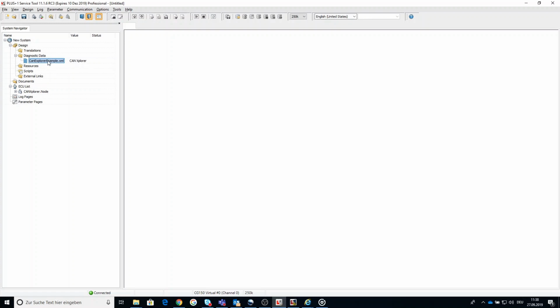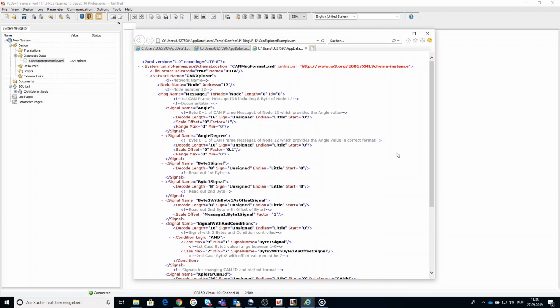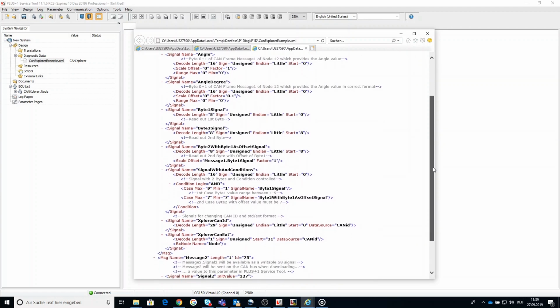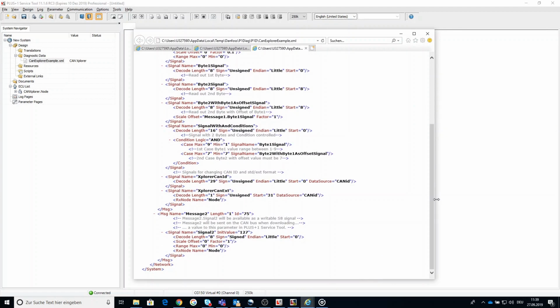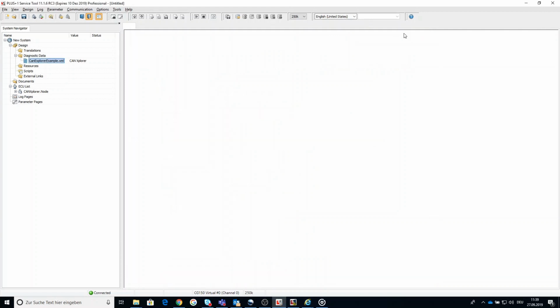This file format supports some features that are not supported in the DBC file format, such as having signals from other messages as conditionals, and also having signals as offset together with a shift mask as factor. This can be used to be able to decode J1939 DM2 messages, for instance, and changing CAN ID dynamically. And this CAN Xplorer XML file format is used in the following. So select the CAN Xplorer XML file and add this to the Service Tool diagnostic.